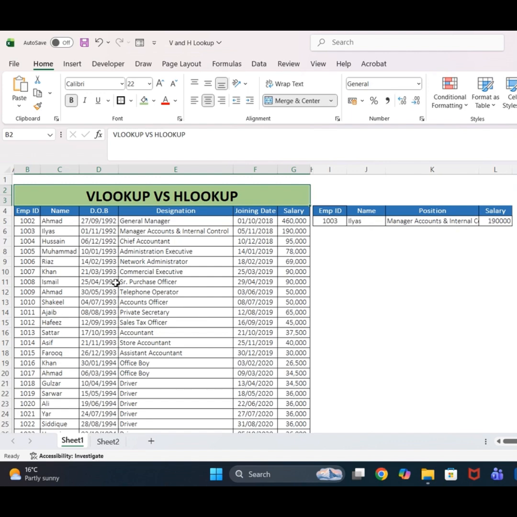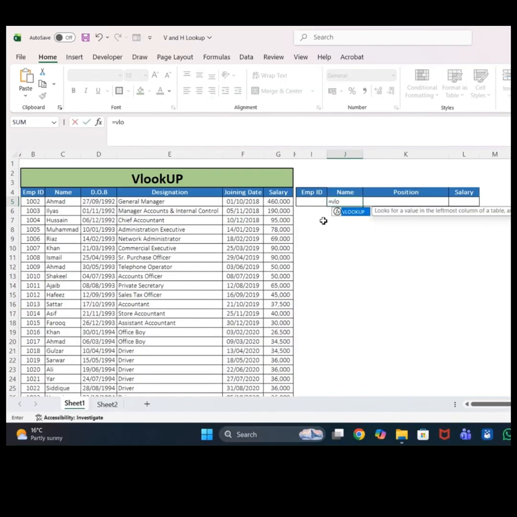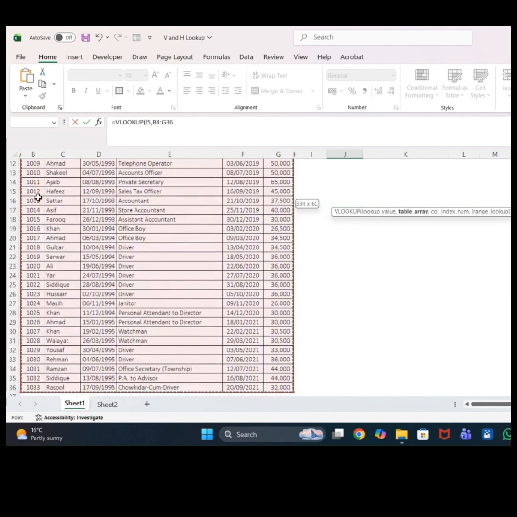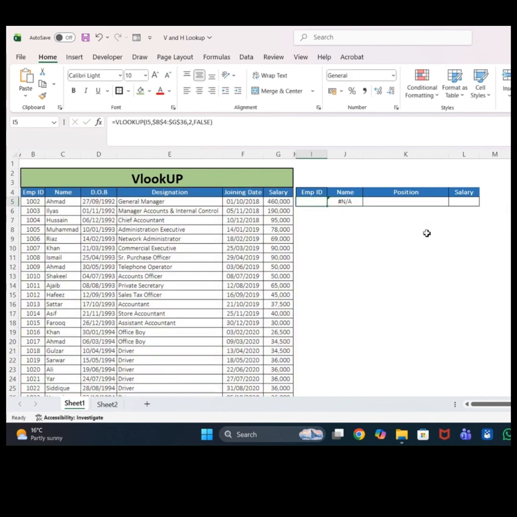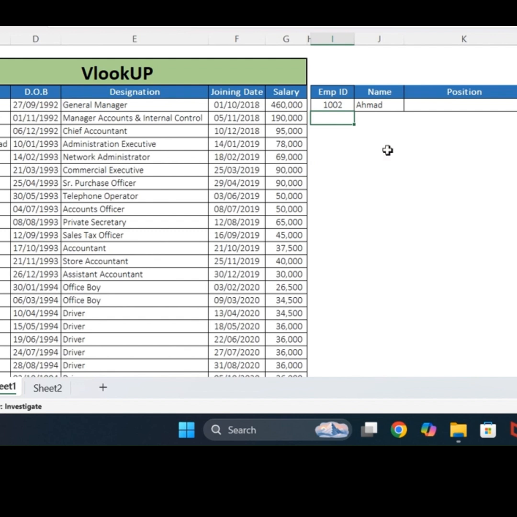First, we will use VLOOKUP function. In lookup value, we will select the cell where we will enter employee ID. In table array, we will select the data. Press F4 to fix the data. In column index number, because we want the name and which is in the second column, we will use 2, comma, and exact match false. And when we enter the employee ID, the employee name appears. When we change the employee ID, the name will change again.